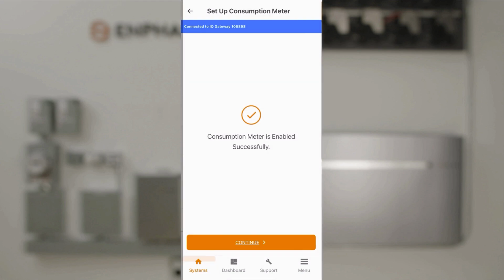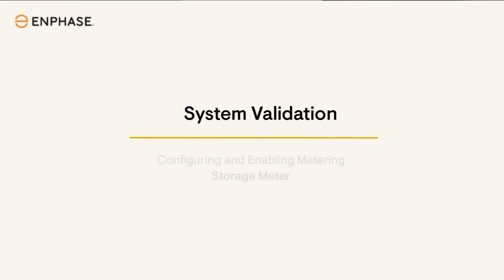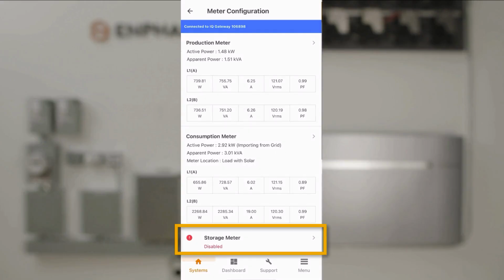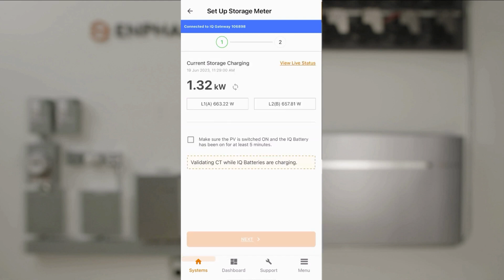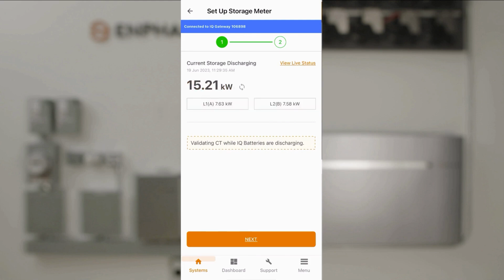Click Continue to configure the storage meter if there's one installed and is required for the storage system. To begin the storage meter configuration, ensure the PV is switched on and the IQ batteries have been on for at least 5 minutes. The storage meter measures charge and discharge from the battery circuits using a separate CT placed around the battery circuit conductors.